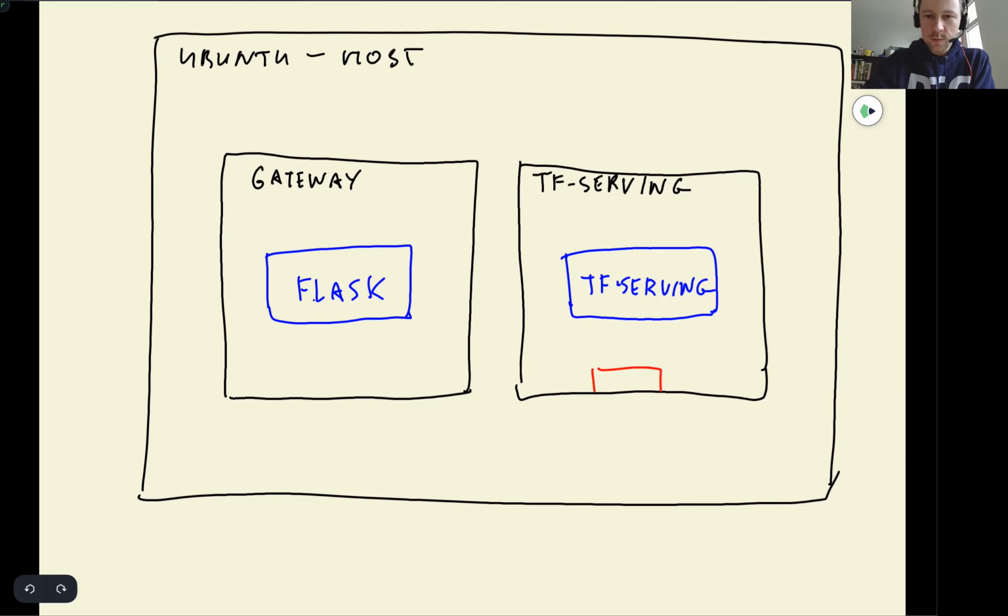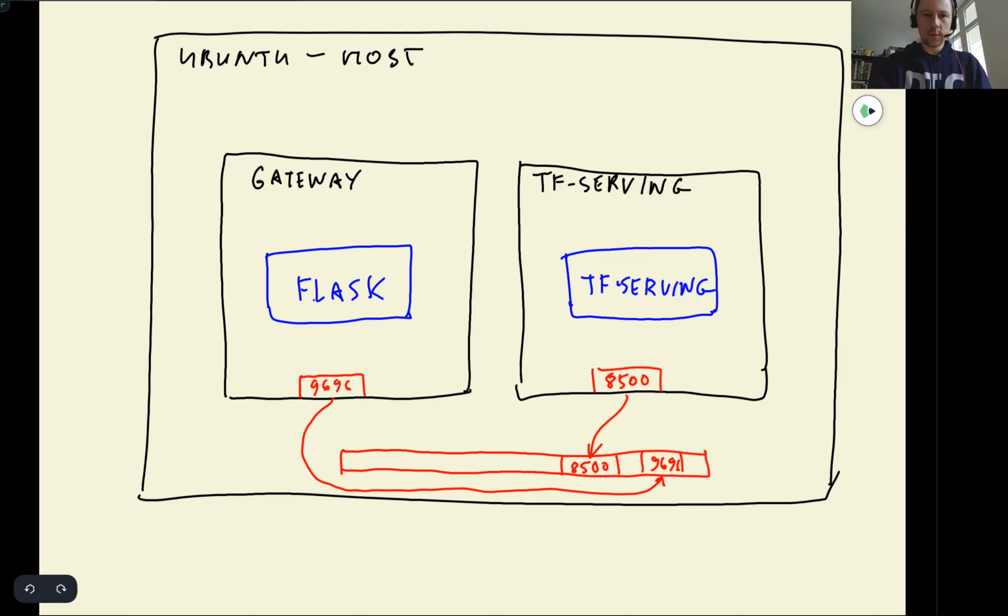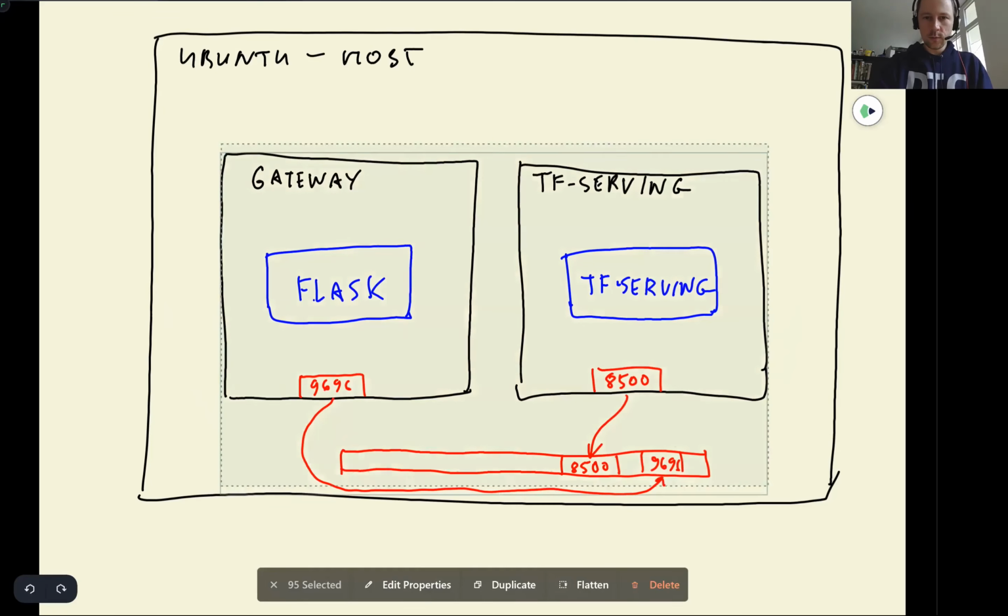TensorFlow serving uses port 8500, which we map to the host machine. So let's say these are the ports of our host. This is port 8500, so we map it. And then for Flask, we have port 9696. We also map it here, 9696, and we map it here. Let me rearrange it a little bit, move it up.